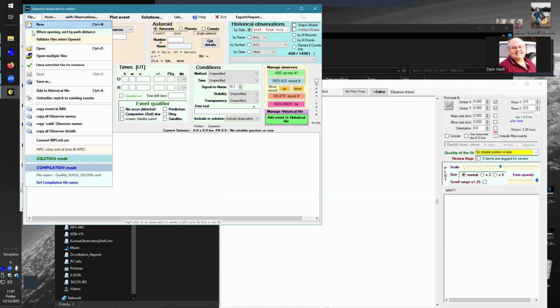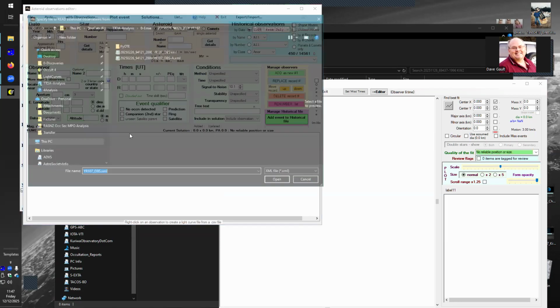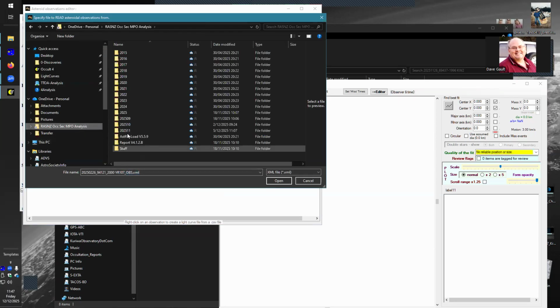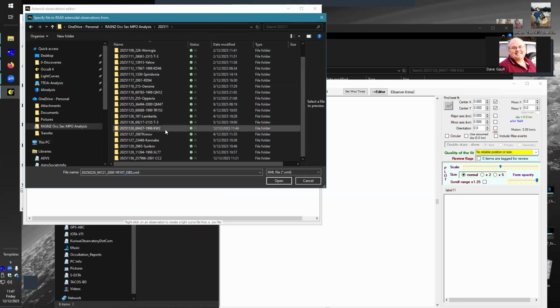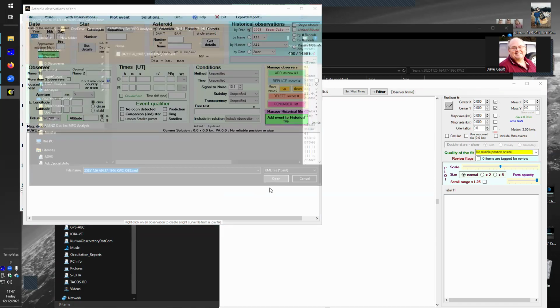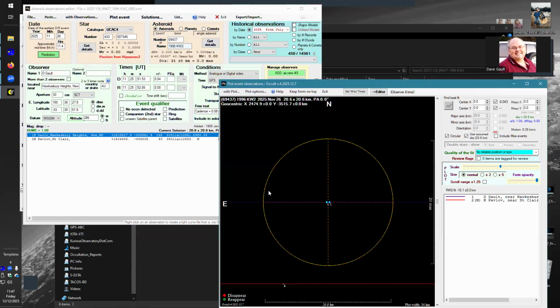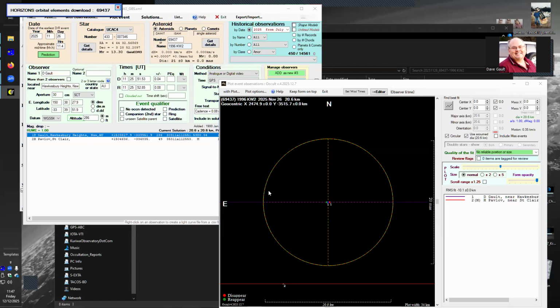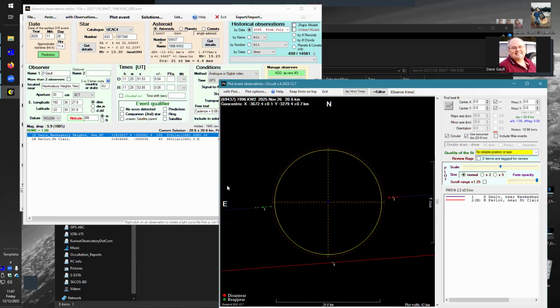Right, open the file. KW2. There's the file that we just looked at. Give it a couple of seconds to figure itself out. So there's my disappearance, there's my reappearance, there's Haristo's miss. Easy peasy.